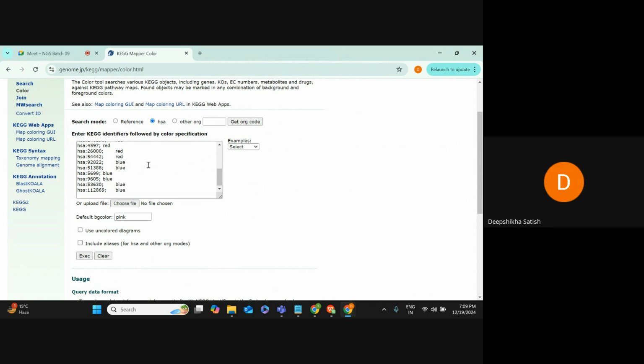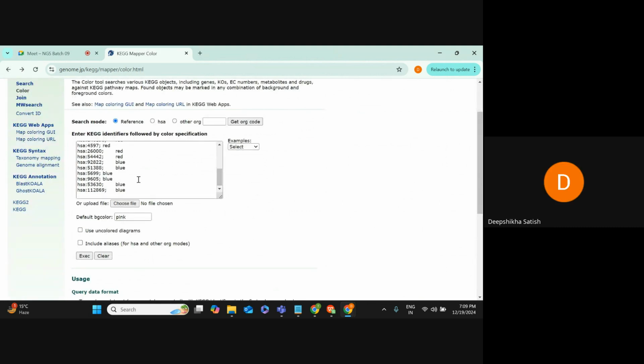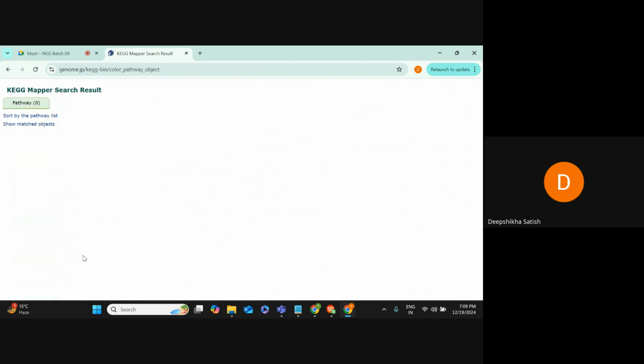If I select this reference and execute this, it is not going to show any pathway. So you have to put the data first in this box and generate the code. Then only it is going to take those IDs. Then just select the HSA code from here and execute it. Again, you can see there is no pathway, right?